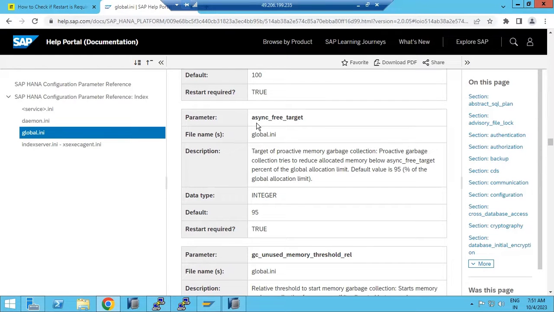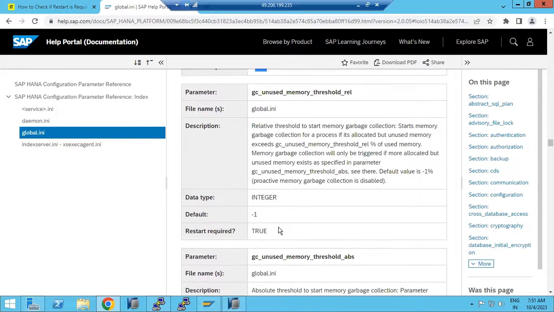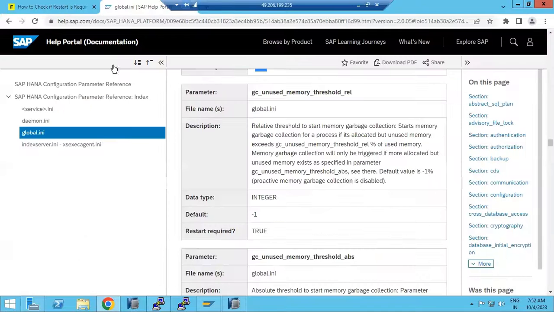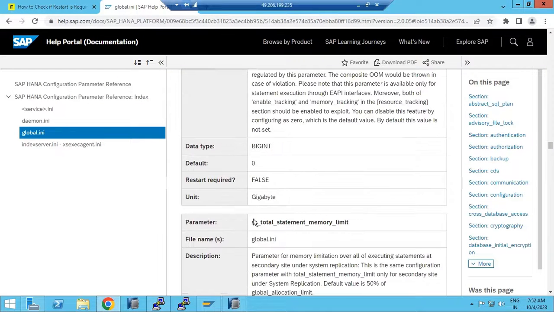But see here, this is one of the parameters. To set this parameter, restart required true, which means we definitely need to do the restart. So few require a restart, few do not. How to find out? There are multiple methods, and this is one of the methods. Here you can find out whether the restart is required or not. This way we can find out.